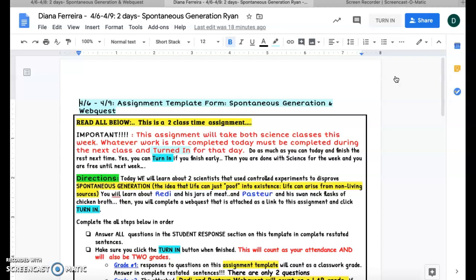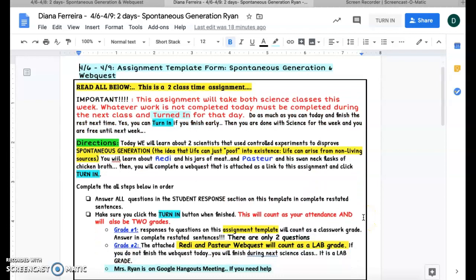Directions. Today we will learn about two scientists that use controlled experiments to disprove spontaneous generation, which is the idea that life can just poof into existence. Life can arise from non-living sources. You will learn about Redi and his jars of meat and Pasteur and his swan neck flasks of chicken broth. Then you will complete a web quest that is attached as a link to this assignment and click Turn In. Complete all steps below in order.